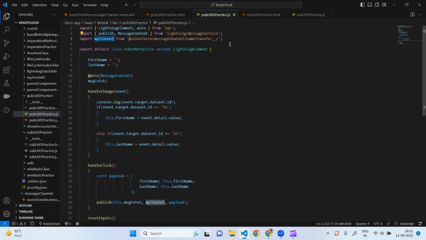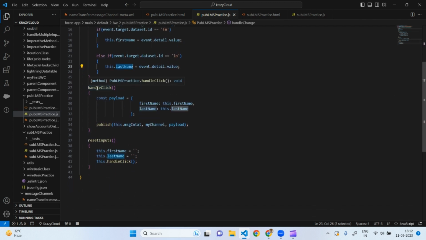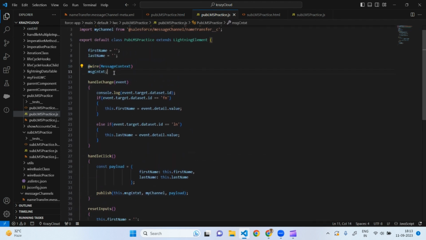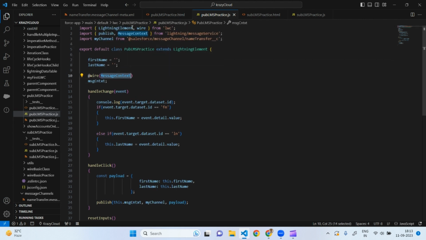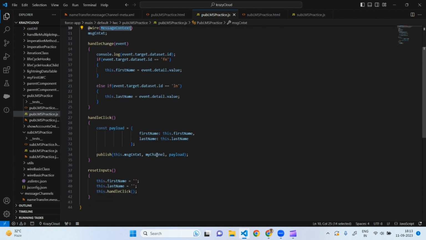With underscore c, correct? Now inside the handle change, we are just fetching the values of first name and last name, nothing much. And in this handle click, we are using this payload, we are just creating one JSON, and then we use this publish method. Again, it takes three parameters. One is the message context. How to fetch the message context? Just use this wire method, this message context which we have imported, right? Then the channel, and then the payload.